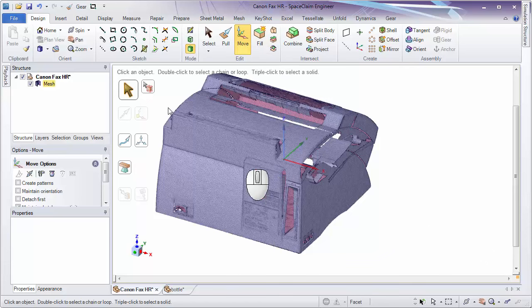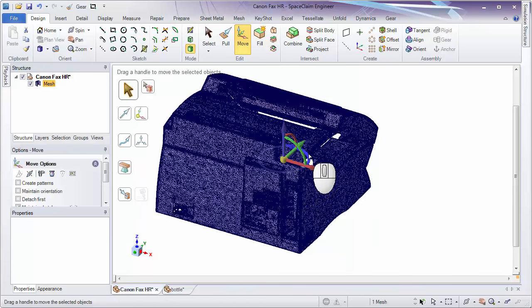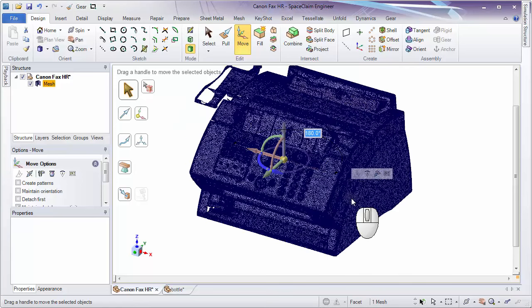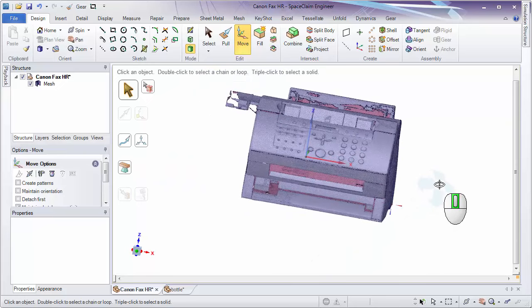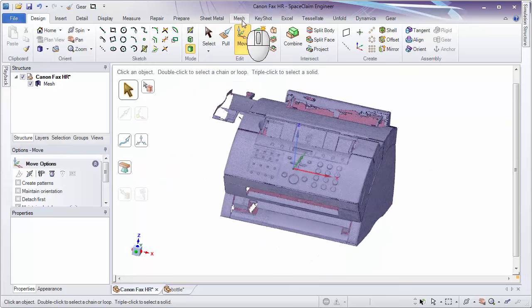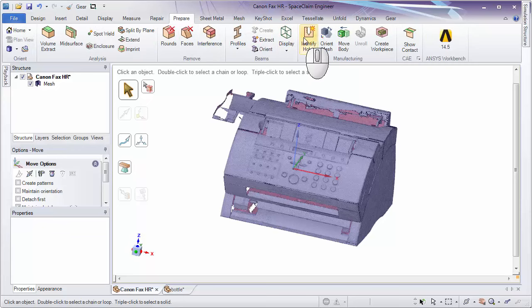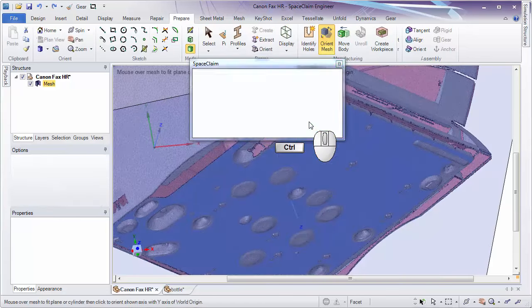Or again, we could take our Move tool, select the mesh in the tree, and choose another rotational handle, type in 180, 90, whatever we want in order to orient this correctly. So that is how we would go about using the Orient Mesh tool that's found in the Prepare tab in the Manufacturing group. But let me go ahead and undo back a little bit.